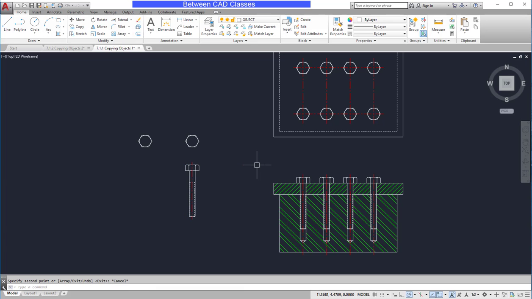Then I'll escape to cancel the command. That concludes this look at the copy command in AutoCAD.